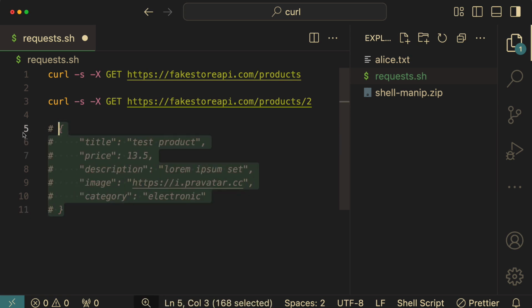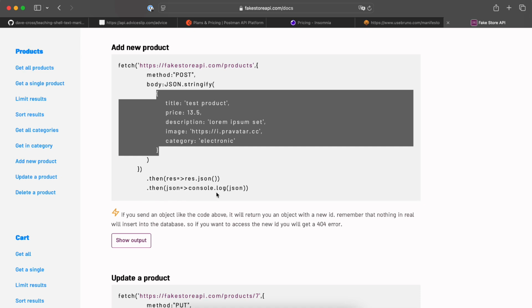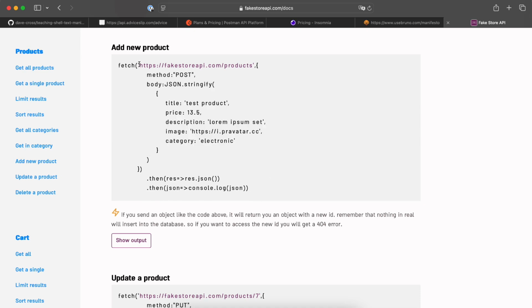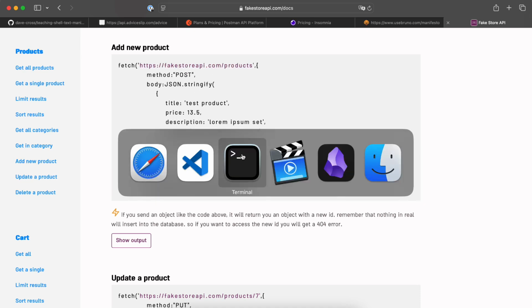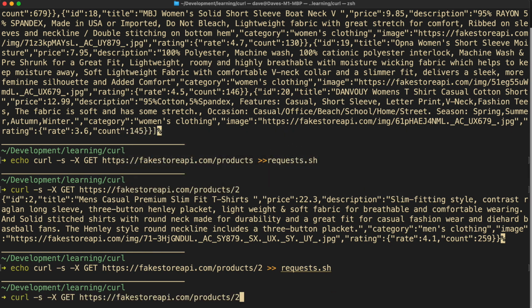I can comment that out for a second because now we need this. And you'll see that they actually have the method as POST. Brilliant. So right here, it's just products. We can go and do that right like this. We back this part out.